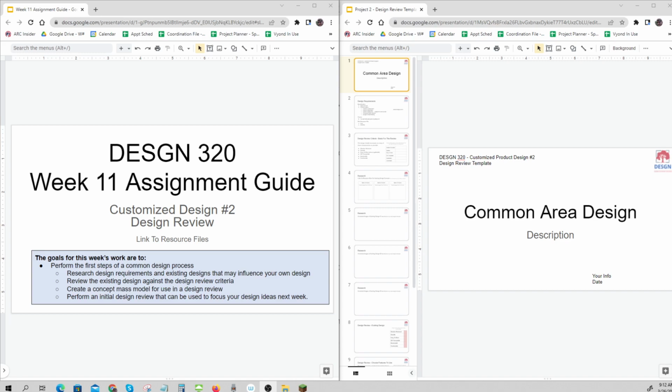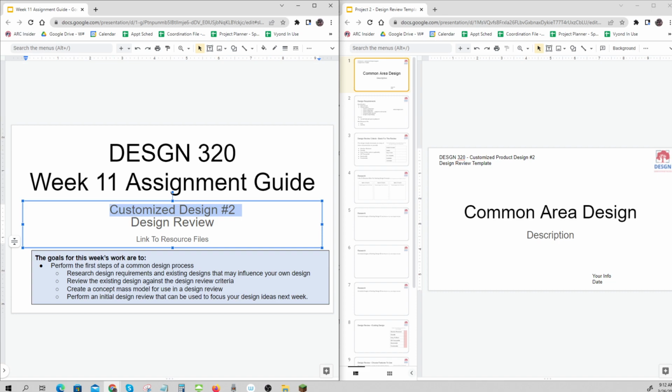Welcome to our overview for our Design 320 Week 11 assignment guide. This week we will be starting our customized design number 2.